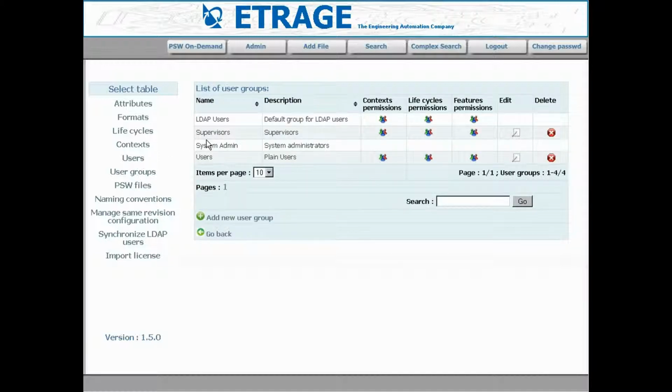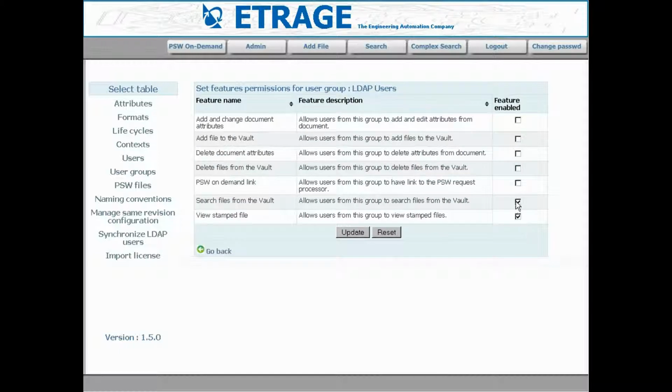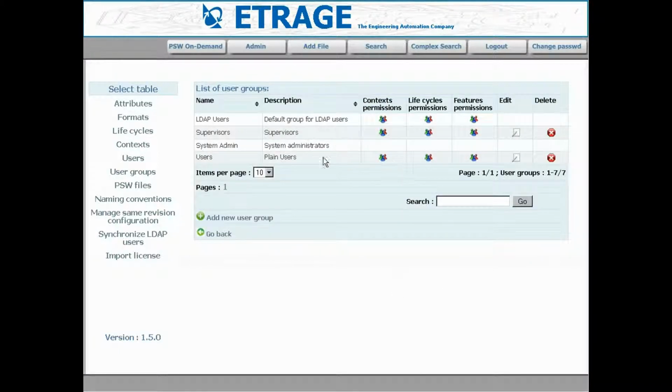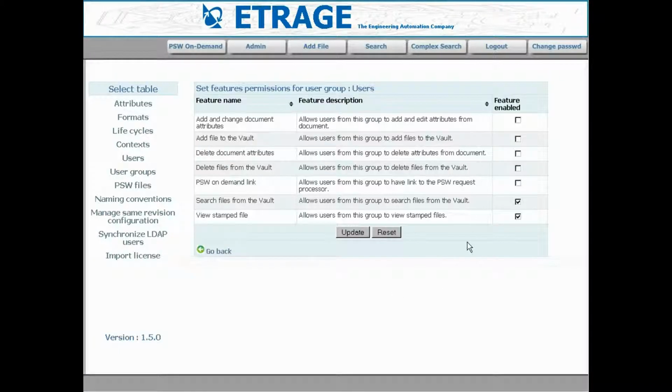The fourth user type is that for synchronizing LDAP users with the Etrage Viewer and has the same authorizations as the standard user.